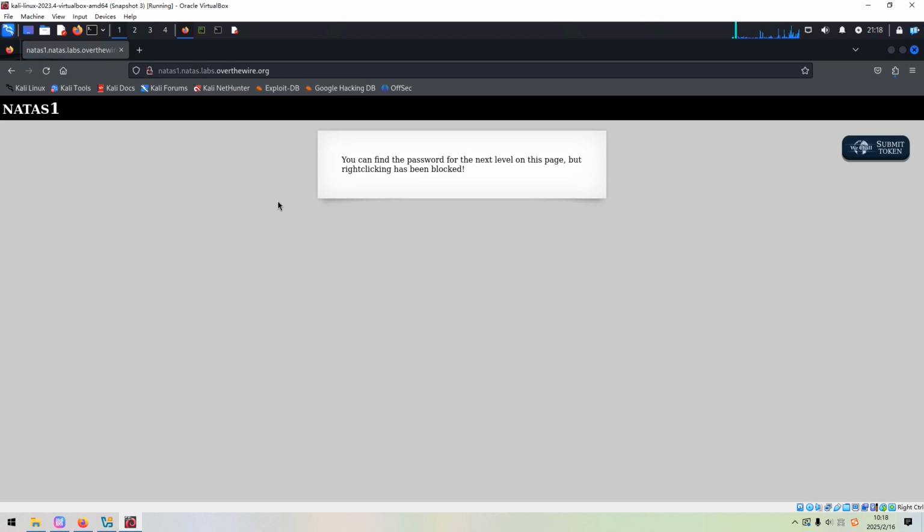Okay, we are in this level. You can find the password for the next level on this page, but right clicking has been blocked. Interesting. I think you have already seen such a situation in real applications or in the real world, because the administrator of the website does not want you to see the source code.